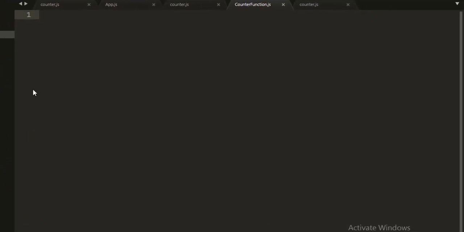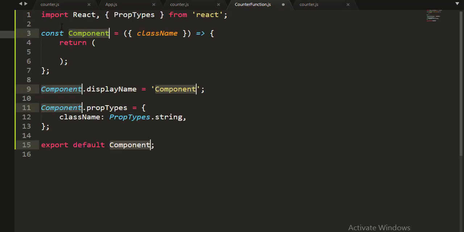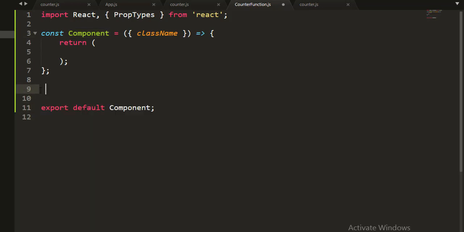So let me save that here, and we want to create a functional component now. We want to create a functional component, and how I'm going to do that. So let's say we have RCF functional components. So I have to remove some things here that I don't need. Let me remove this here, and let me remove this here also. Let me remove this here also. So now I have to change this to counter function. Let me change that to counter function.